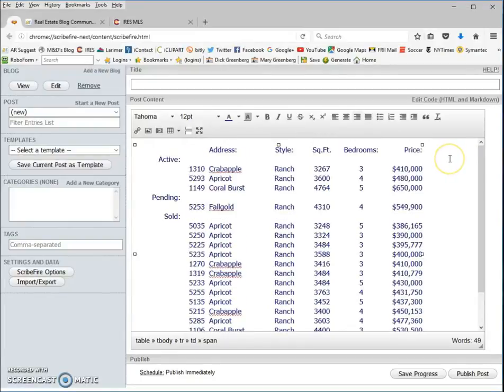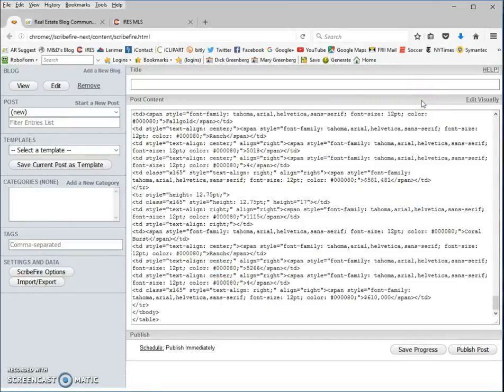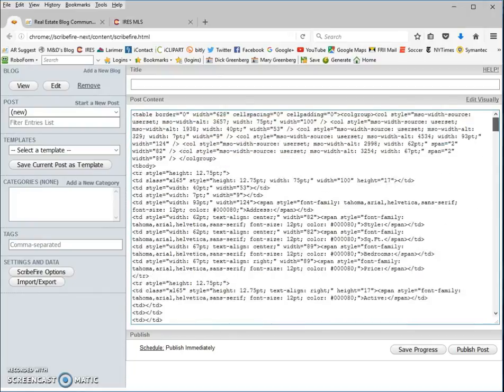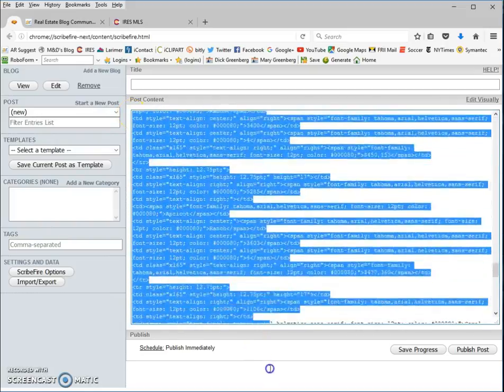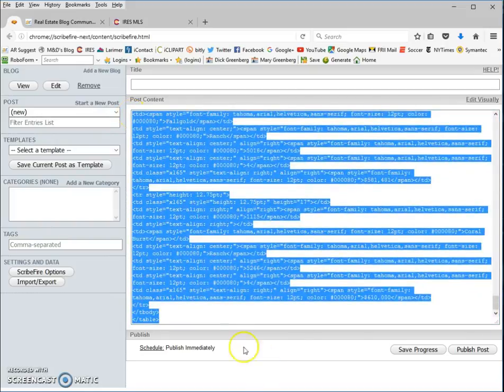It's just a couple of steps left to get it into the blog editor. First thing I'll do is go up to Edit Code, HTML, and Markdown. That shows me the HTML code for the table. As you can see, it's a lengthy thing. This is why we don't build tables in HTML. I'm going to select all of this. I'm going to copy it.